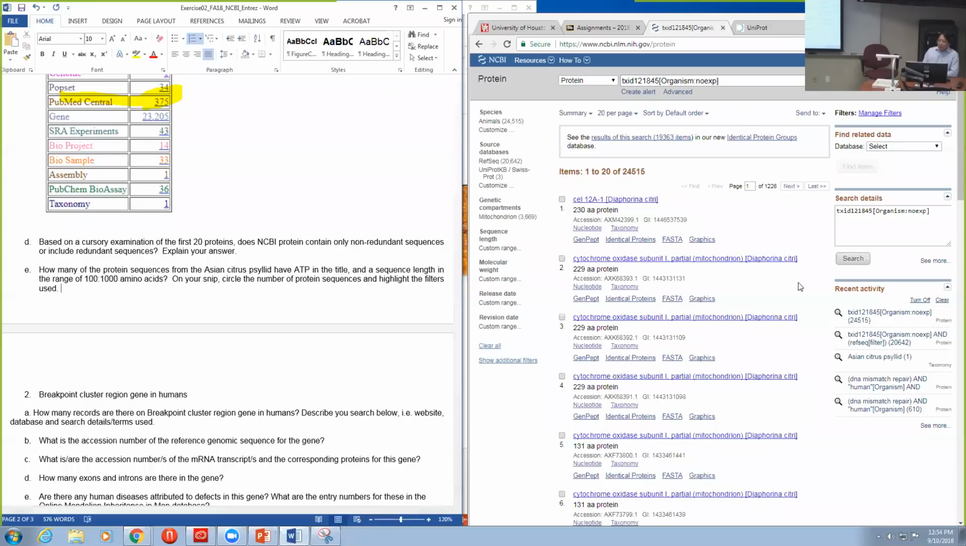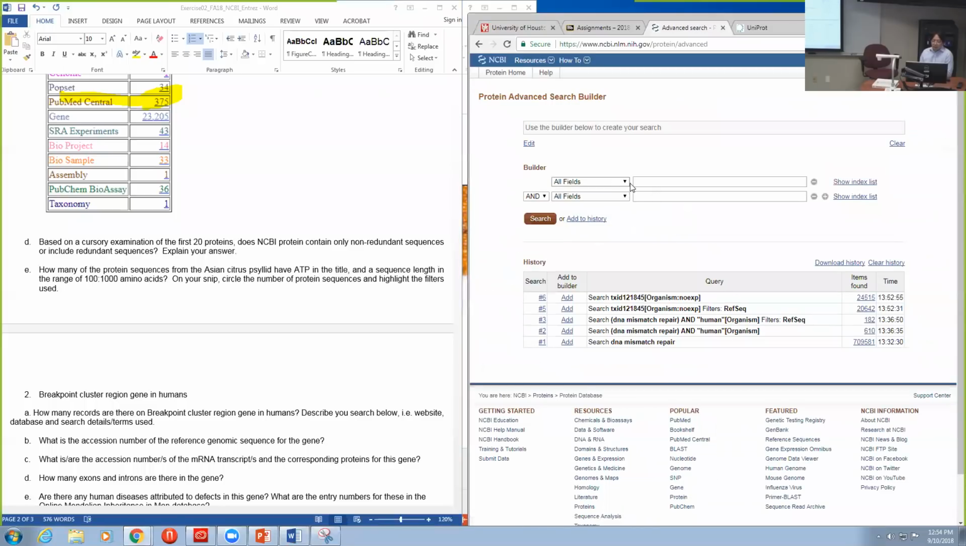Where do we go again? If we want to add more filters, go to advanced again, right? And title is one of the fields. Let's scroll down. Title. ATP.